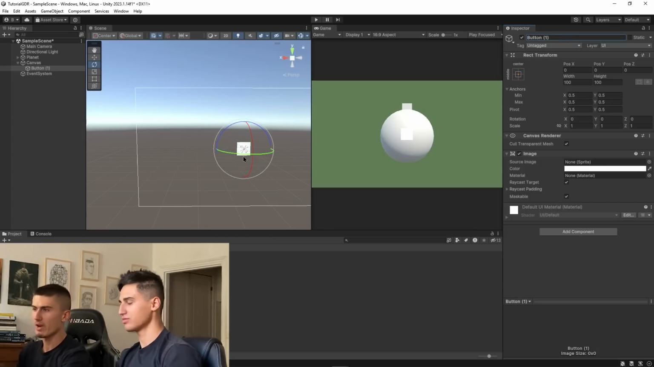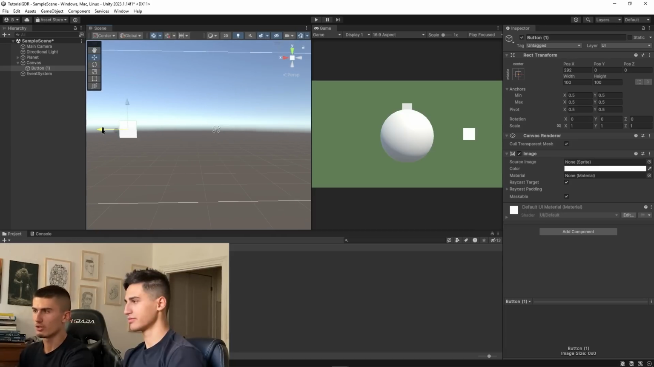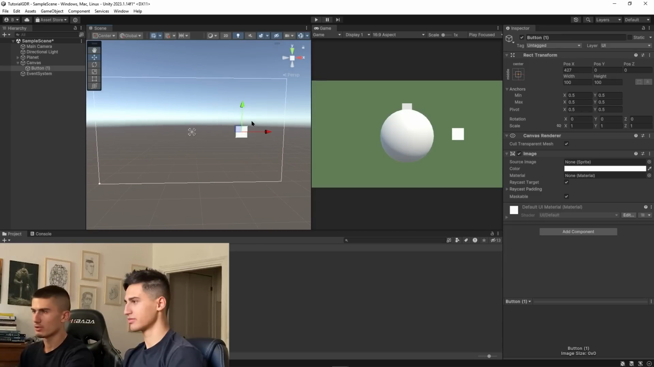So we see this little white square here, and what we're going to want to do is move it to the bottom left of our screen. We can do that in several ways. Either we can just grab the move tool and move it to the bottom left of our screen, like so. This is not the most effective way of going about this.